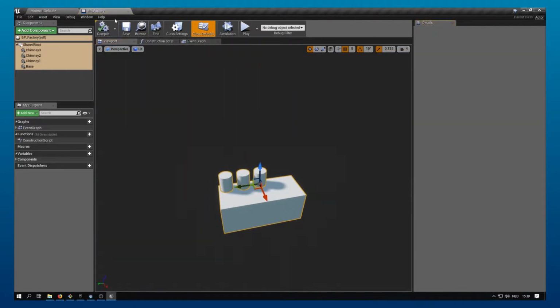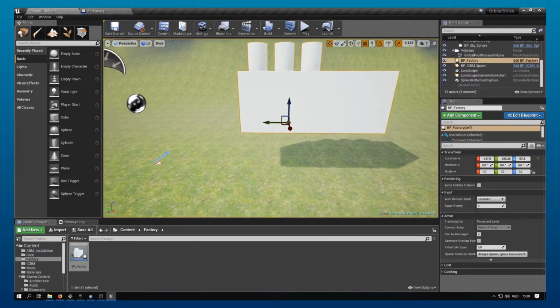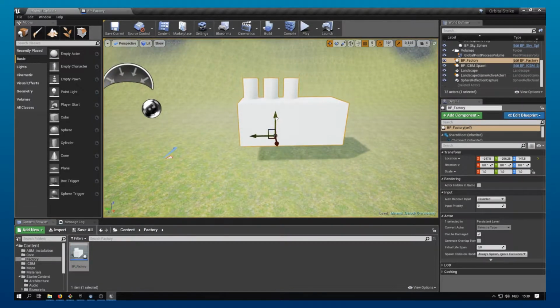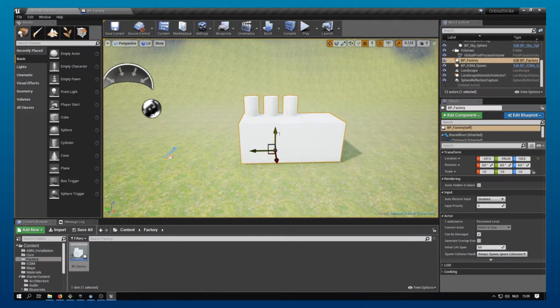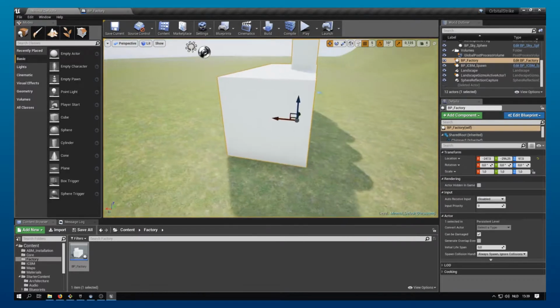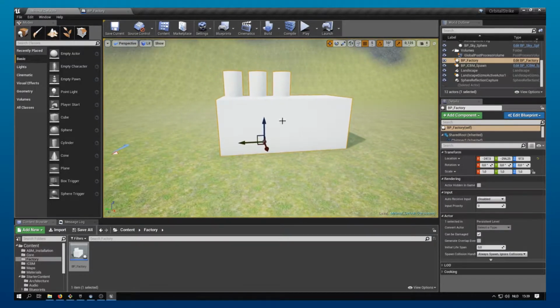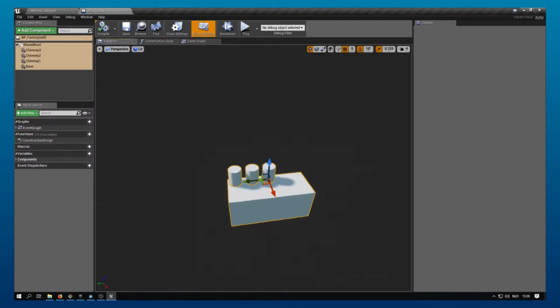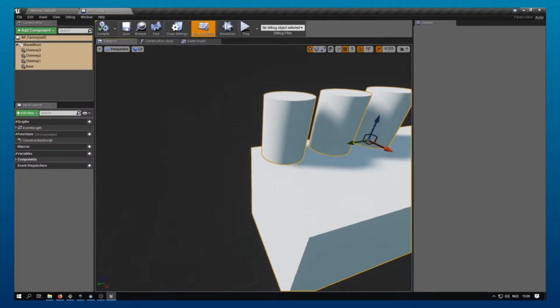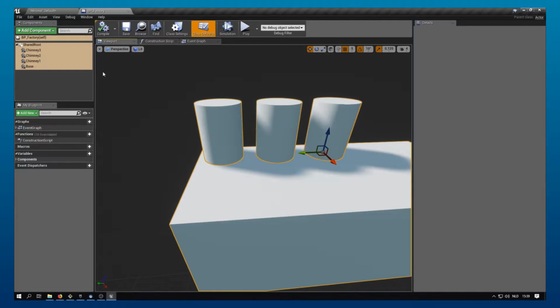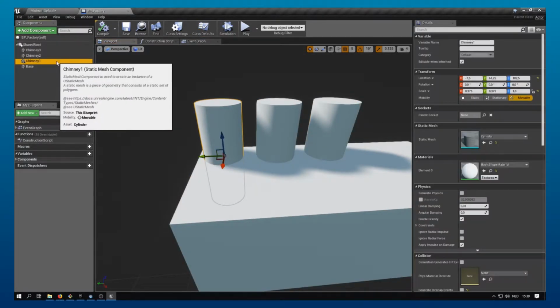Let's check it out in the level, save. Now it's 1 unit. Move it down, place it on the ground. Looks good. Now what I like to do is add a little effect to the chimneys so that it looks like something is going on in the factory.